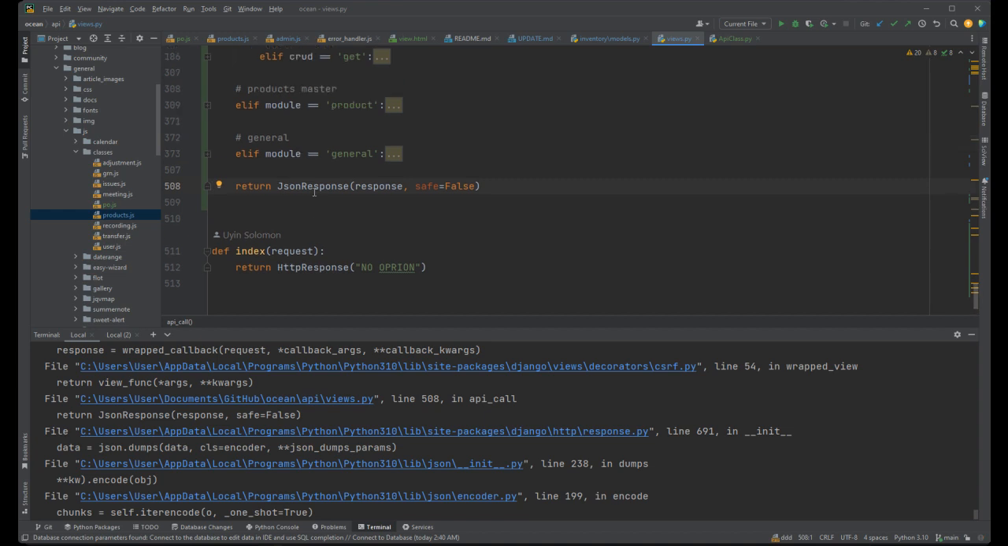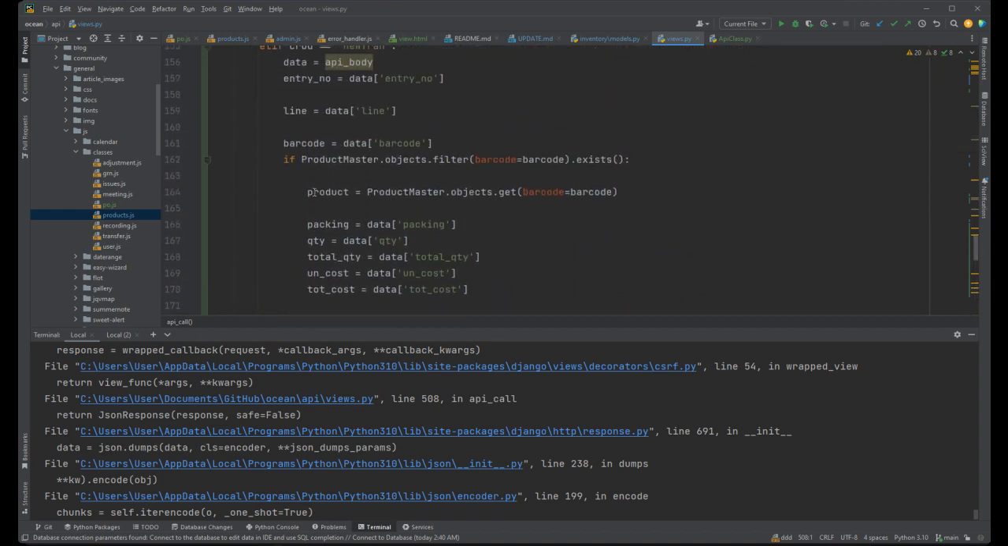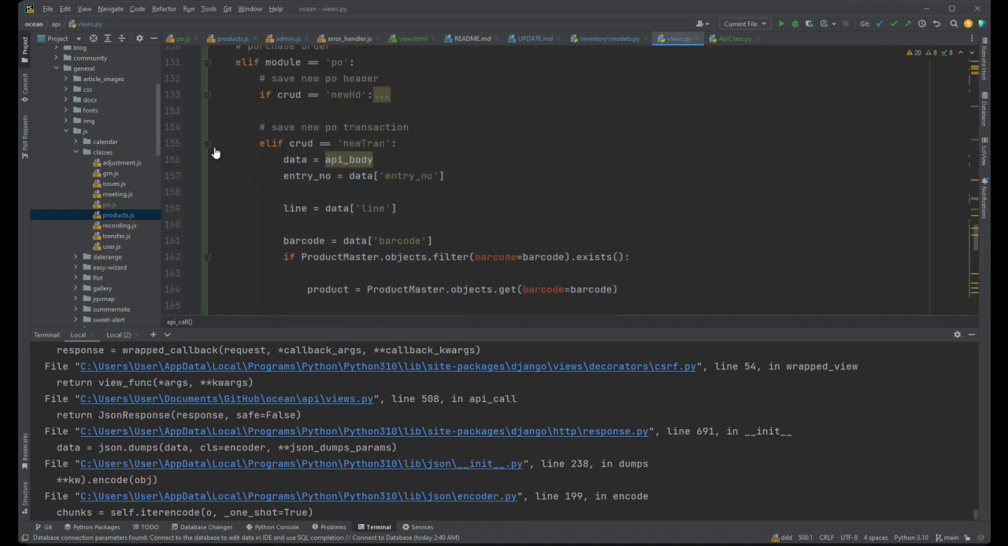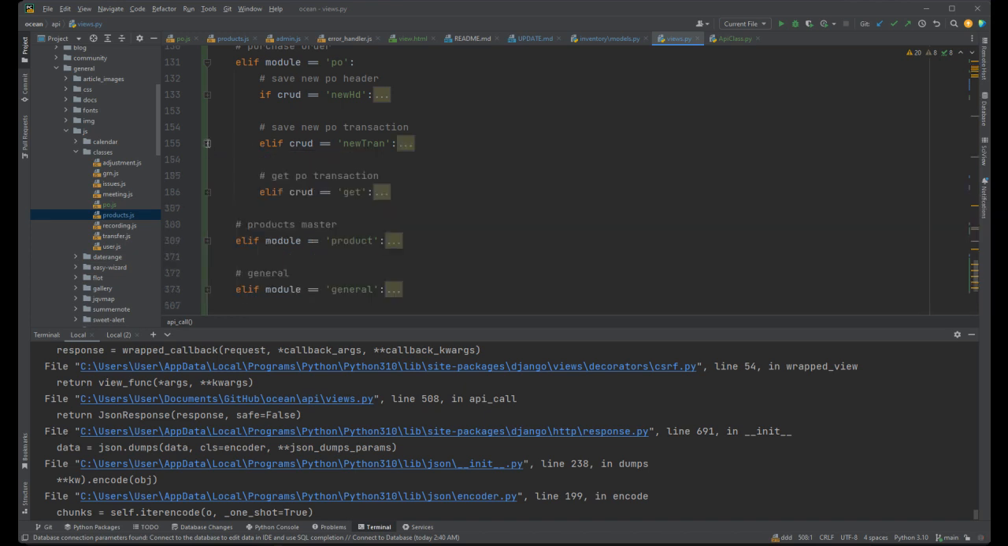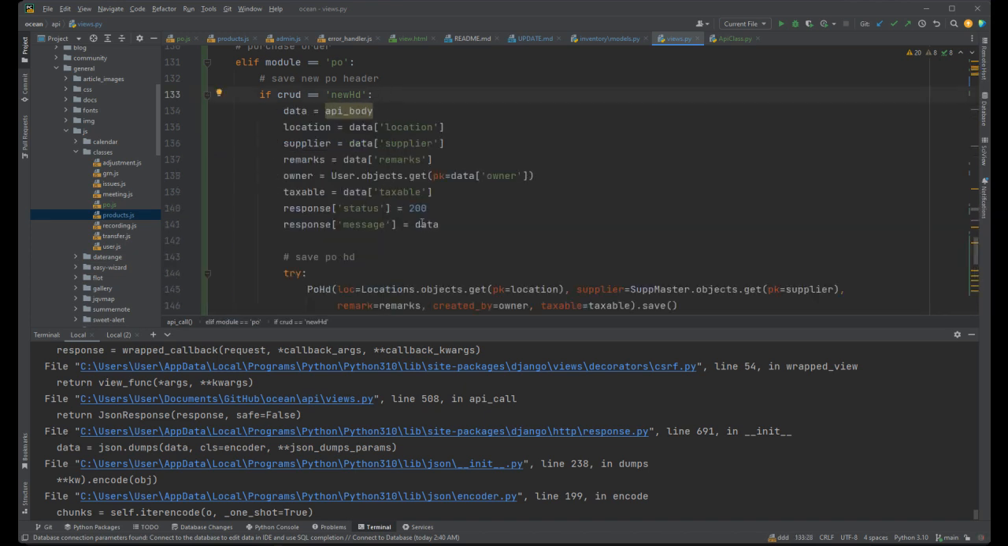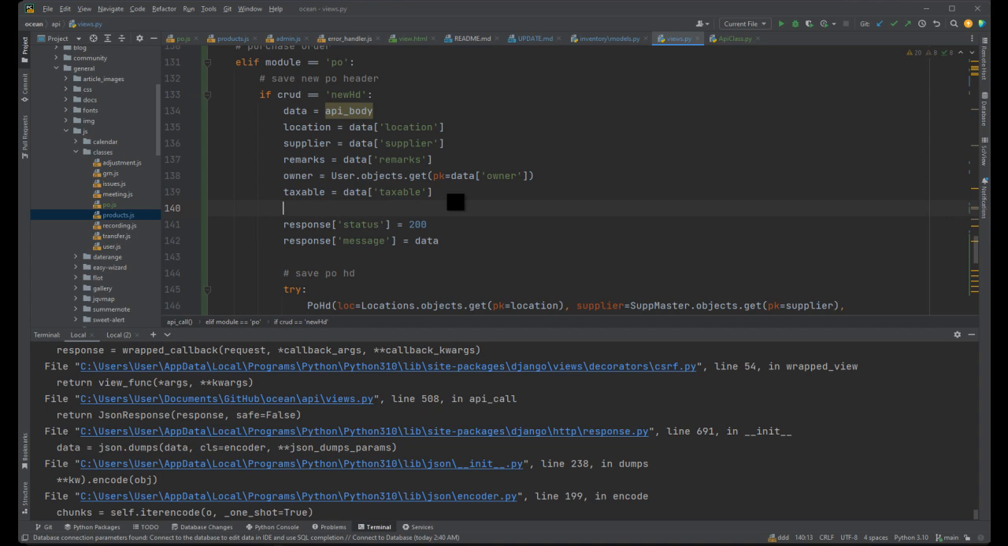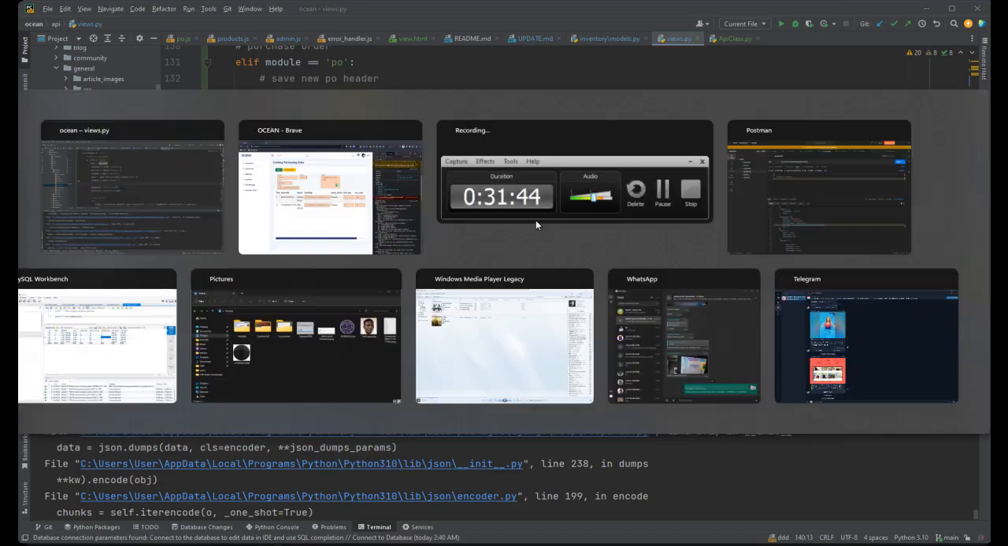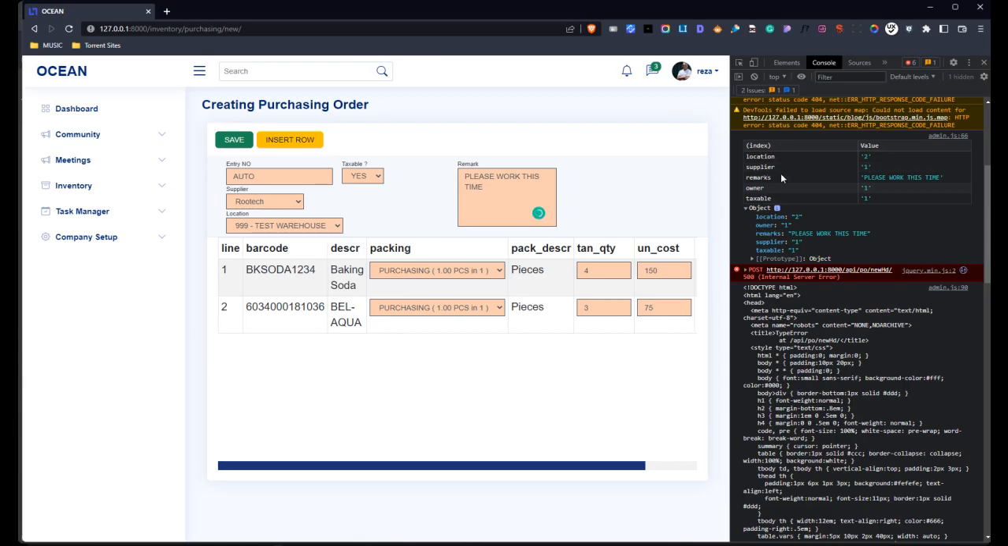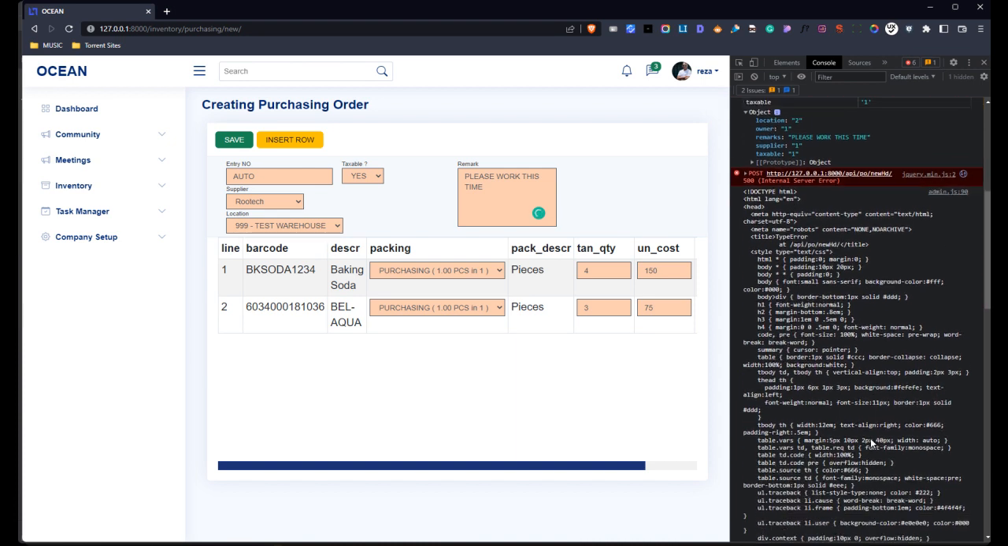View, and then okay, that's general. So the problem has to do with creating a header, a new PO header. So let me expand this, and then let's see what. So this is what we are submitting: location, supplier, remarks, owner, taxable. Yes, this is valid. So what's the problem?